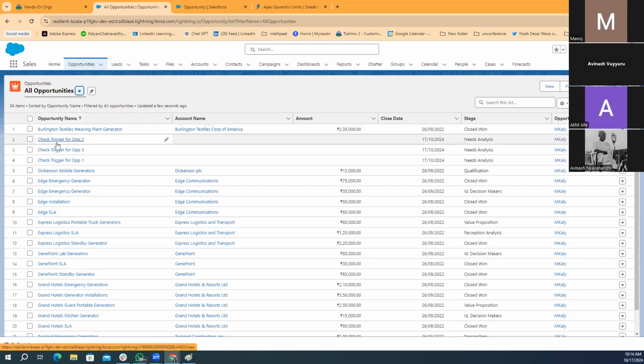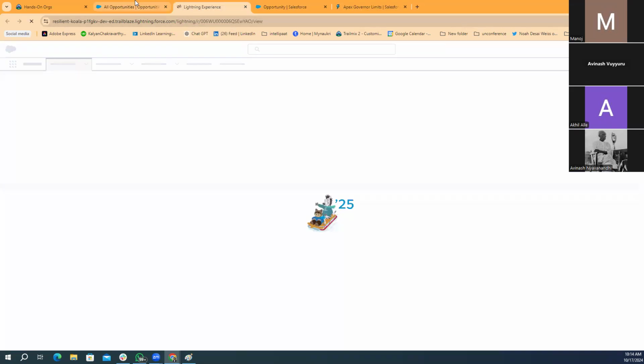Clear? With the same name, na? I told with the same name. Closing date should be today. And the stage should be Needs Analysis. Clear. If you open the opportunity 2, which got created by the trigger, that opportunity should point to which account?